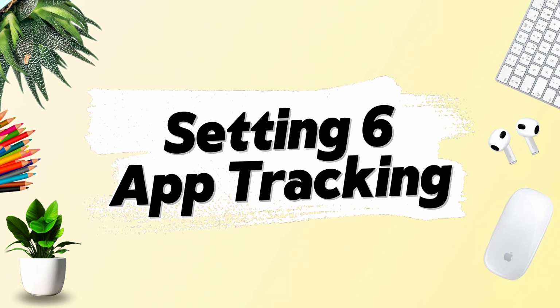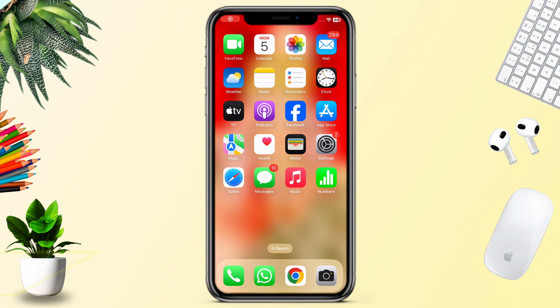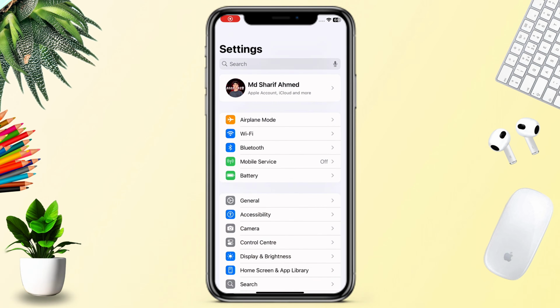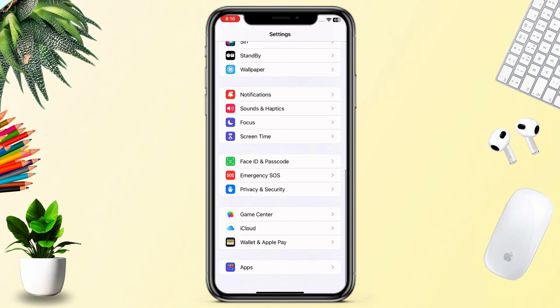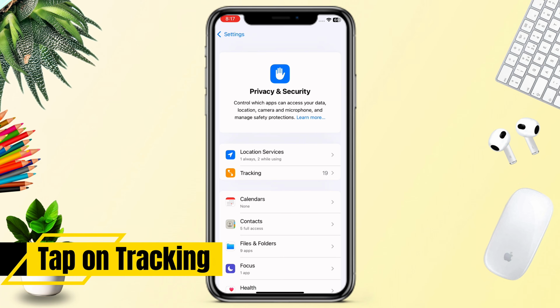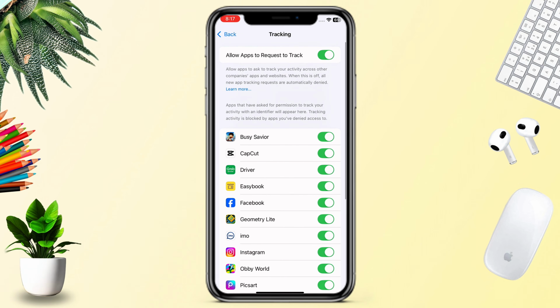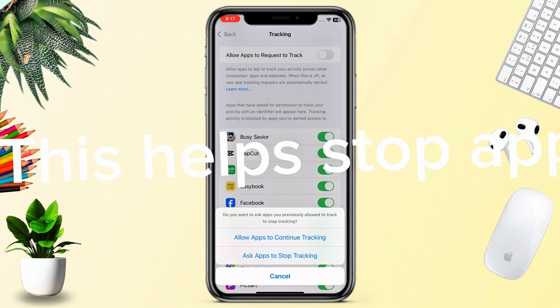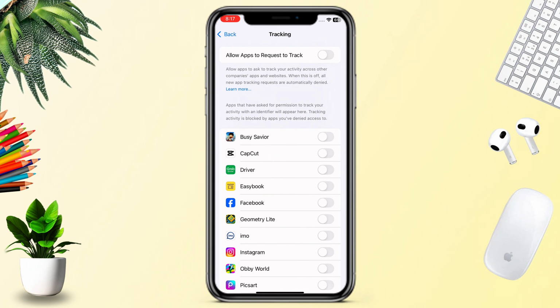Setting 6, App Tracking. First, open your iPhone settings. Scroll down. Tap on Privacy and Security. Tap on Tracking. Then turn off Allow Apps to Request to Track. This helps stop apps from collecting personal data.